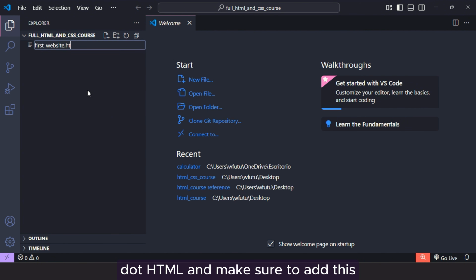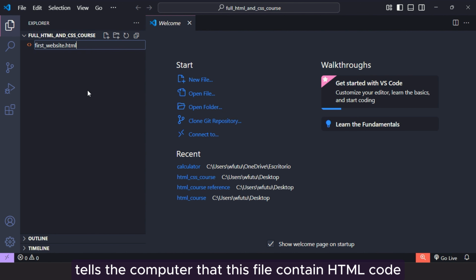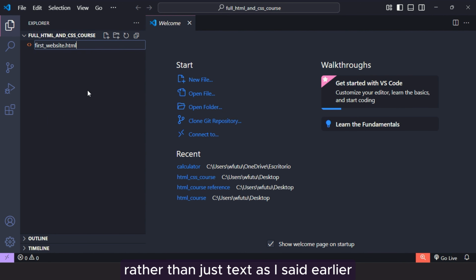.html. Make sure to add this .html at the end of the file. This .html at the end of the file tells the computer that this file contains HTML code rather than just text. As I said earlier, HTML is basically some instructions you give to the computer.